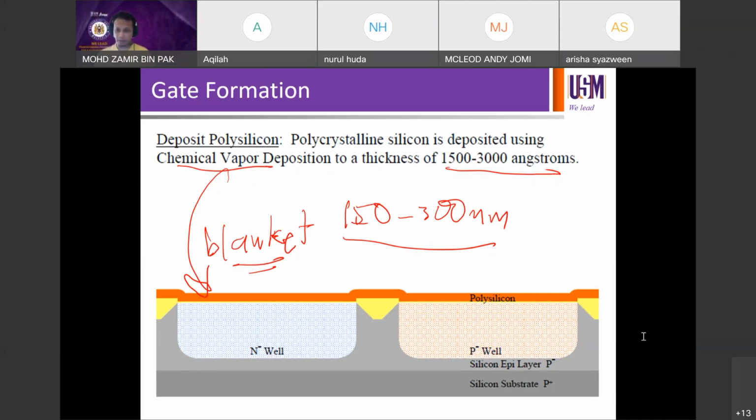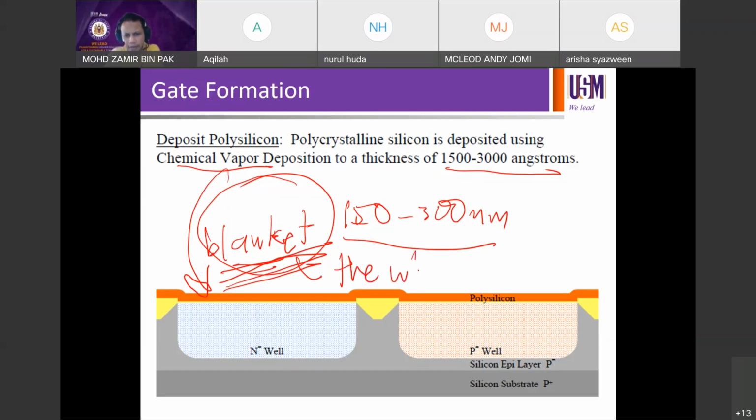Okay. Faris said or layer, coat, right? What's a blanket? You deposit, but how do you deposit? You cover all throughout the surface. Okay, so that is meant by blanket. You cover the whole surface uniformly. Yes, uniformly. The whole surface. So if you spin coat blanket, then the whole surface. If you deposit blanket, that means the whole surface is deposited with polysilicon, right?